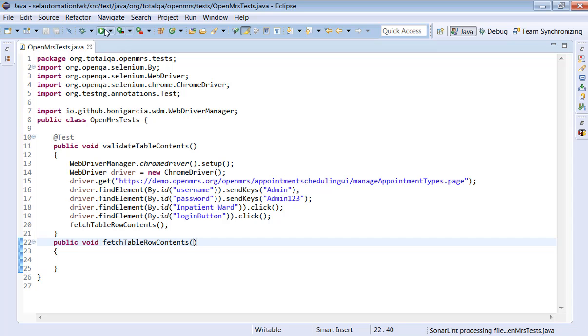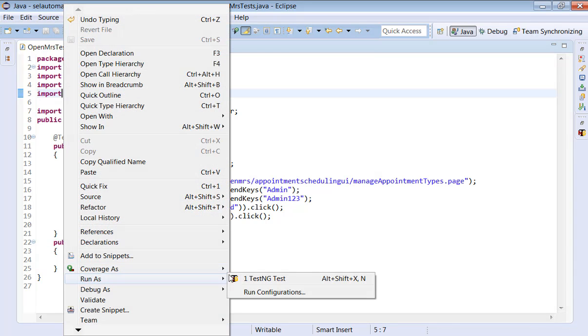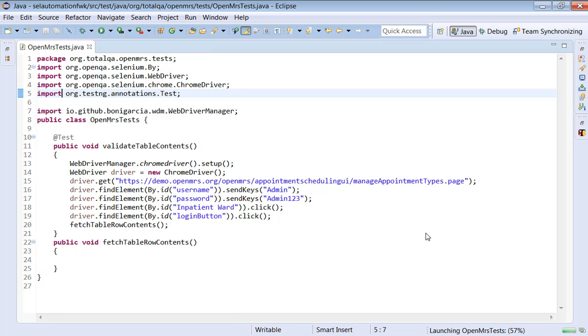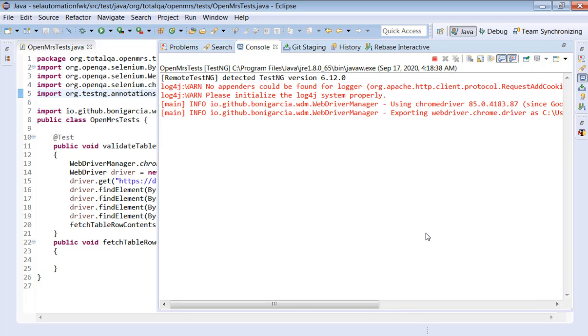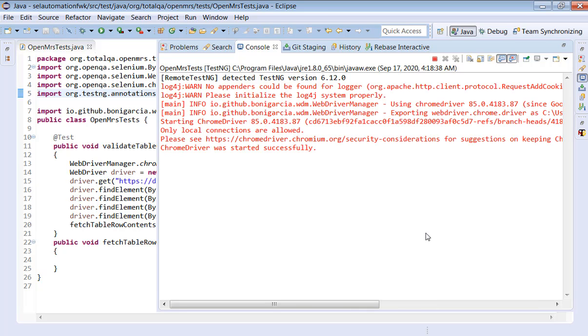Let me execute the program, save. Let's re-execute this program. Right click, run as TestNG test. Then we can identify whether it is executing the program and navigating directly to that page. Then we can write a logic to fetch the contents of the table. So ChromeDriver was started successfully. The browser will launch now. Once it launches, yes, the browser has been launched successfully.